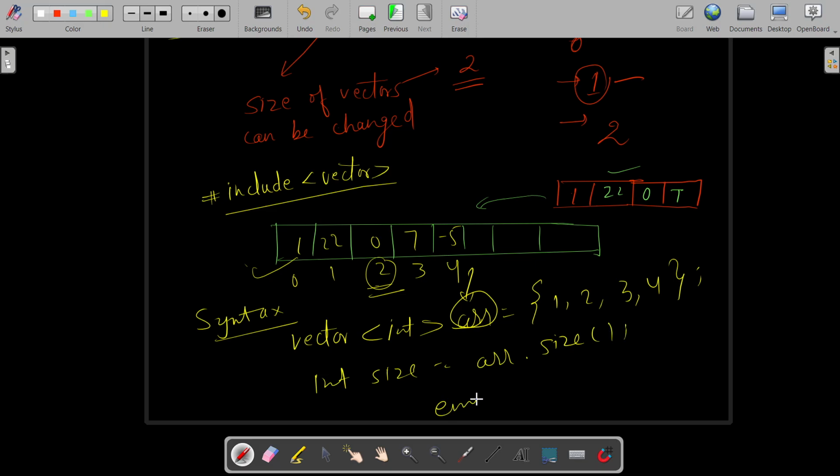There is an empty function as well, which is going to give a boolean whether the vector is having any elements or not. If the vector doesn't have any element, it will give us 1, otherwise it will give us 0.